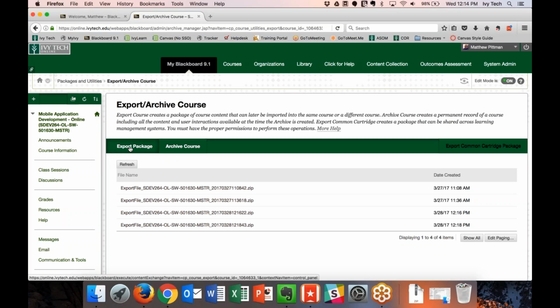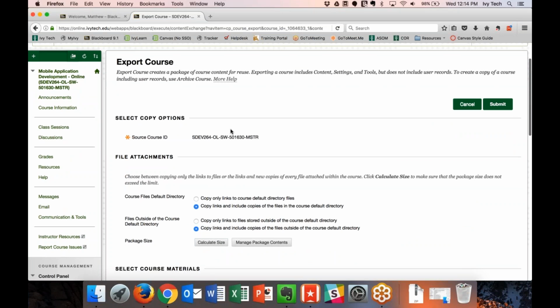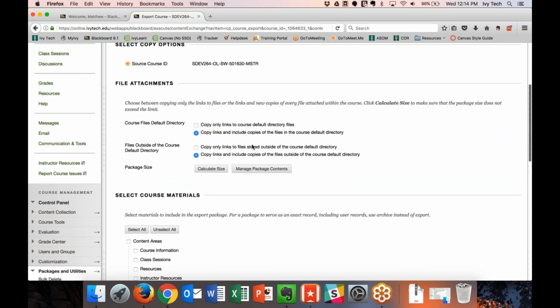You're going to click on the export package button, and that's going to bring up the export package page. On the export course page, you're going to have several options. First of all, under file attachments, you've got a couple of radio buttons that you can select. You can use the defaults here.